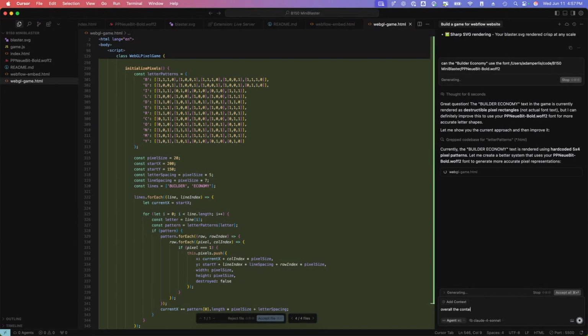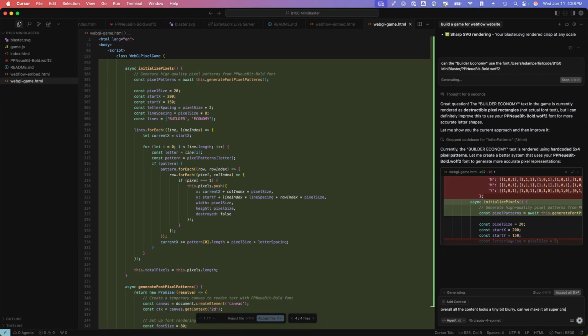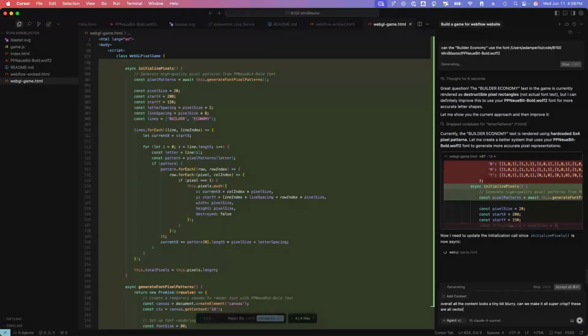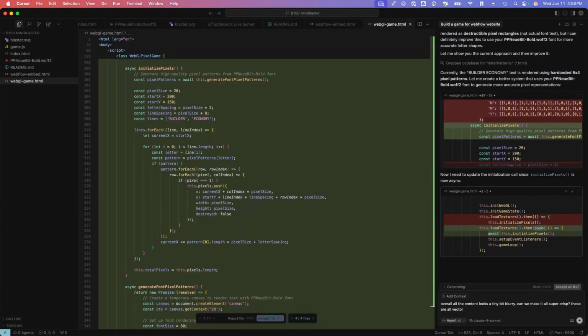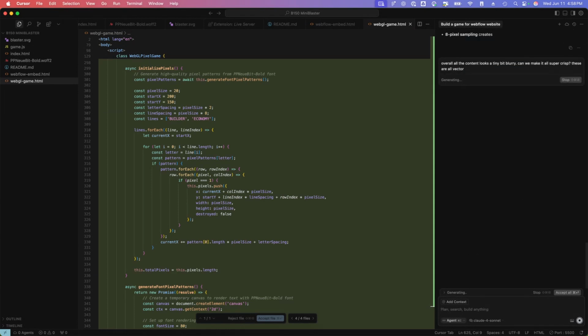The container looks a little, or not just a container, overall, all the content looks a tiny bit blurry. Can we make it all super crisp? These are all vector. So yeah, I'm just saying overall, all the content looks a tiny bit blurry. Can we make it all super crisp? These are all vector.